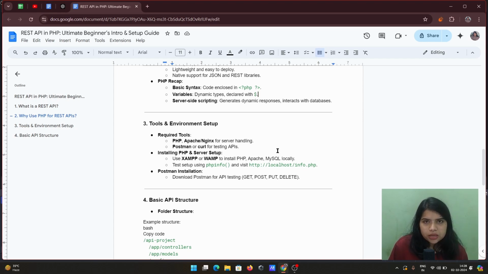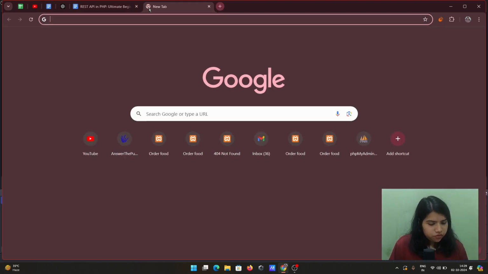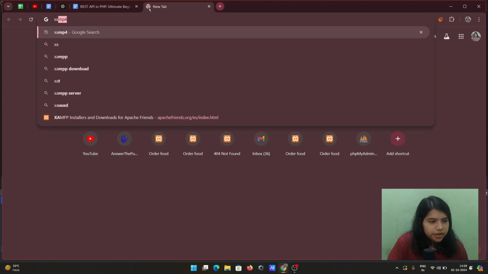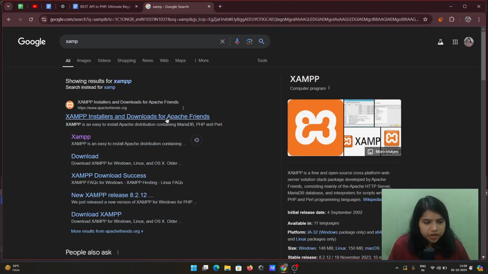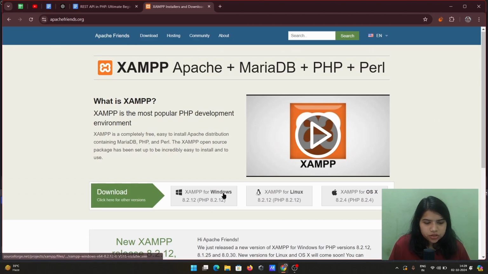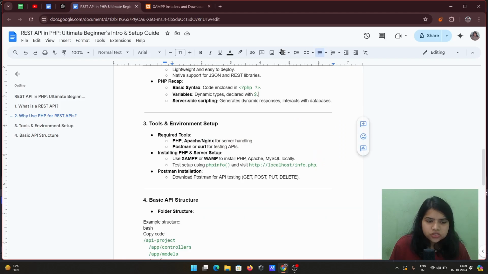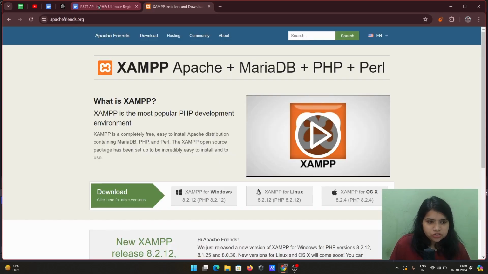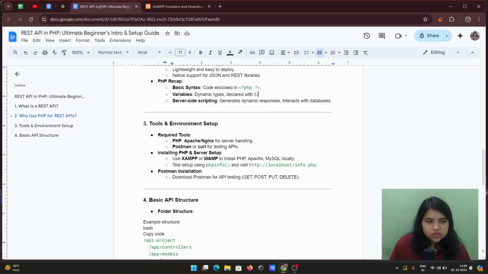For running PHP, you should have PHP within your system, and to have that PHP, there is a software you can install. It is XAMPP. So just search for XAMPP, and here you'll find it. When you go to their website, you can use it for Windows, Linux and Mac as per your system. So you can just install it. I already have it installed.